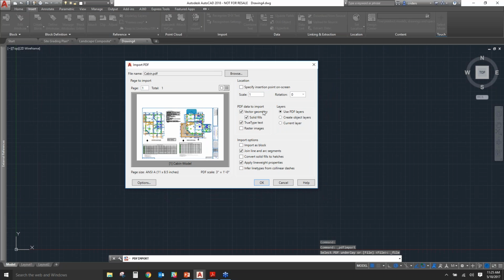I'll be presented with a group of settings, so I can say, do I want to use the PDF layers? Do I put it on the PDF layer? Do I want to create a new layer? Do I want to import it as a block? Do I want to join the line and arc segments? The default selections are usually appropriate, but it's good to know what they are in case you want to change them. So I don't want it to convert to hatches right now. But if you did, you could do that.